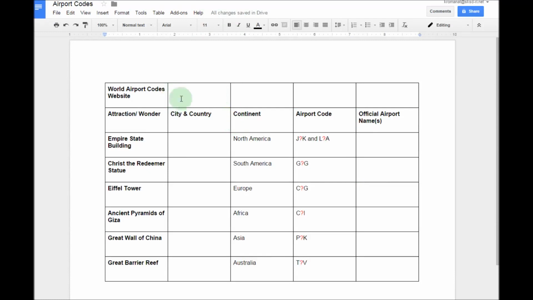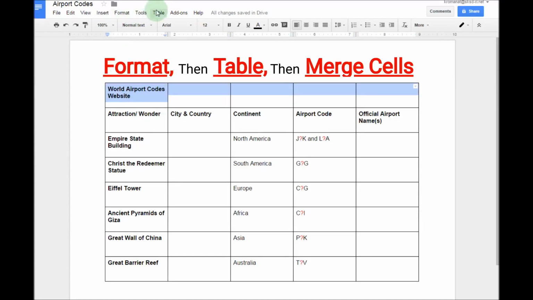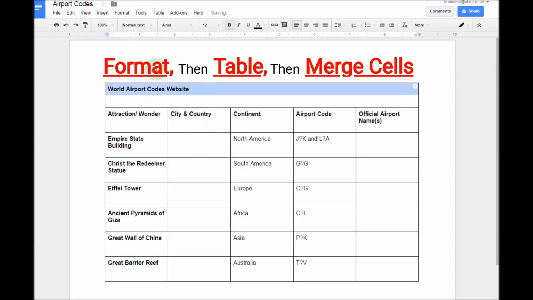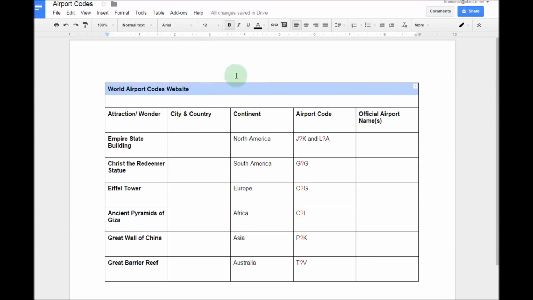Okay, next I want to show you how to merge some cells. I want this cell where it says World Airport Codes, I want it to be by itself, just one cell with airport codes right in the middle. So here's how you do that. I want to highlight all of the cells in the very top row. Then I'm going to go up to the menu and click on Table, and then I'm going to come down to the option that says Merge Cells. And then I've merged those cells. Next, I want to come up to where it says, these are my alignment buttons. I'm going to click on Center, and now we have it lined in the center.